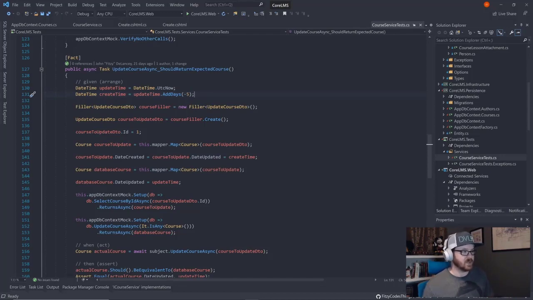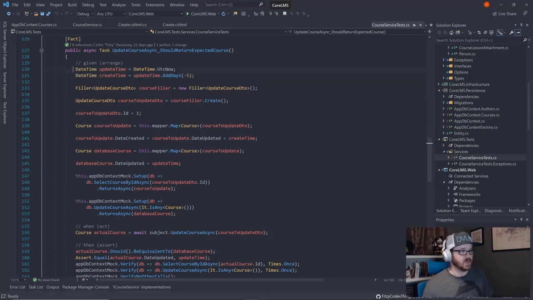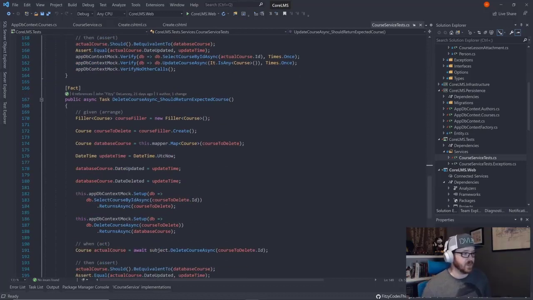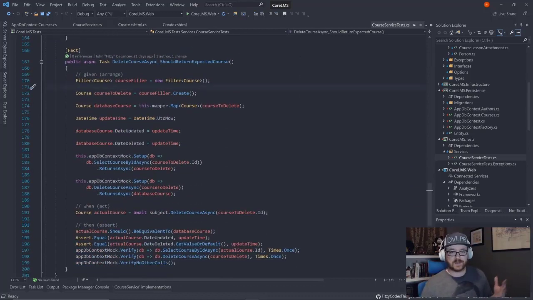So in my test, I basically do the same thing. We set up our times so that our date times are what we expect them to be. And then the other thing I have to do is mock that select course by ID method to return the course that we're updating. That's pretty much it. The rest of the tests updated in very similar ways.